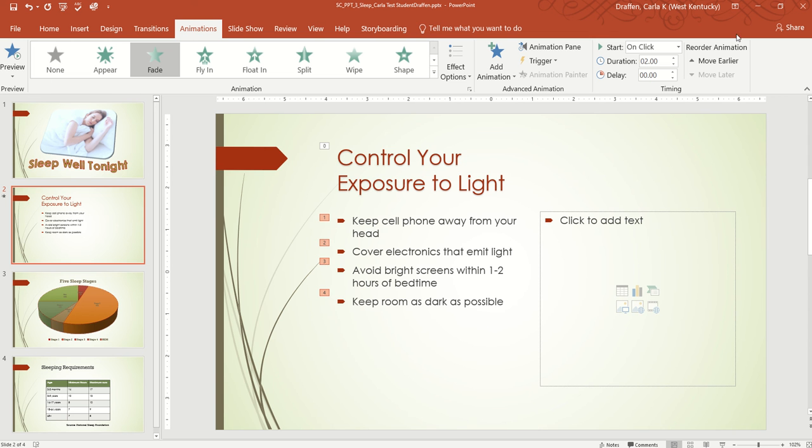Now, I want to point out that you're doing this on click. You could change it to after previous, so that you could control how long this stays before you go to the next one. So if you wanted to read it out loud, you could, and then click for it to go to the next one, and so forth.